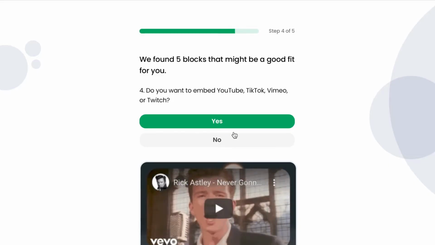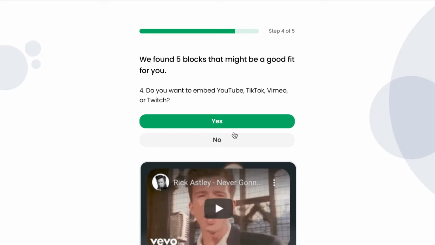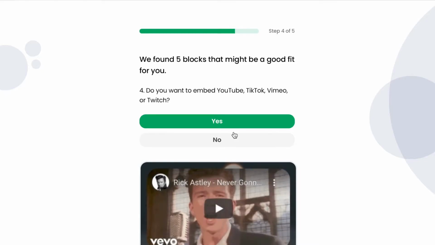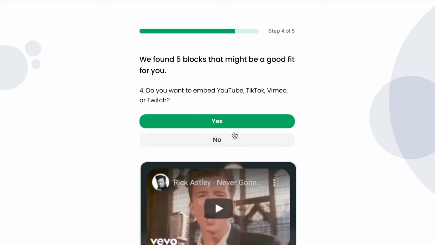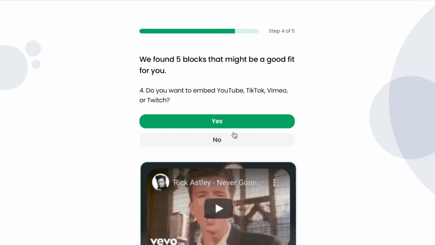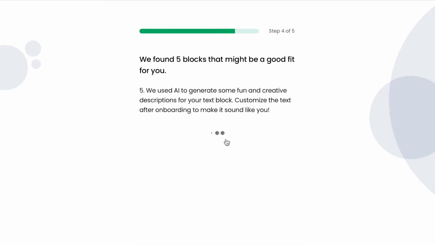It will also ask you if you want to embed any of your YouTube videos, your TikTok videos, any of that. So if you have videos that you put out on a regular basis, like I said, if you are a content creator, this is going to be so amazing for you. But if you're not, like she doesn't have a YouTube just yet, and she's not on TikTok just yet, so I'm going to answer no.